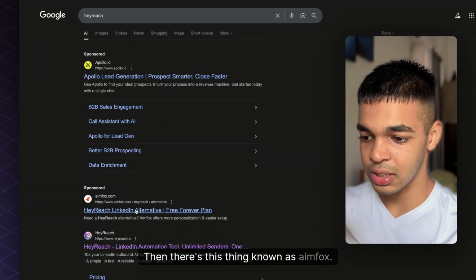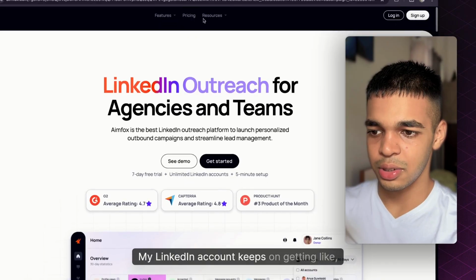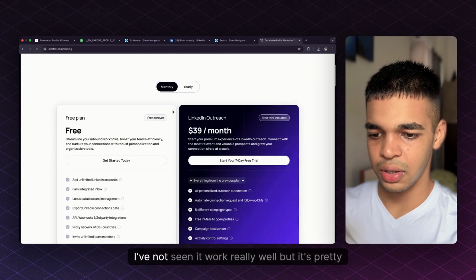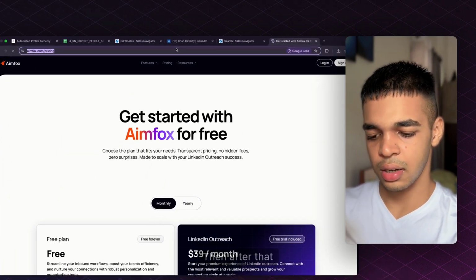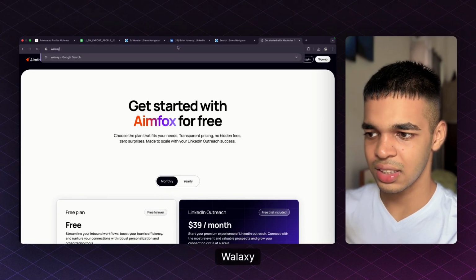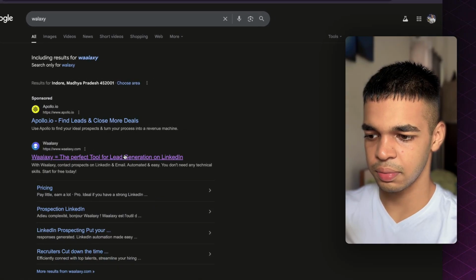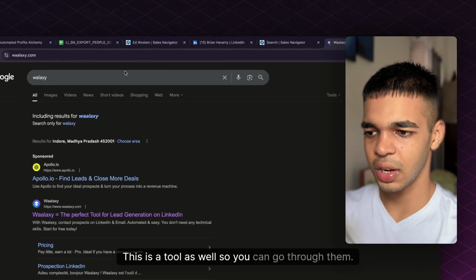Then there's this thing known as AimFox. AimFox I've tried. It's not really good. My LinkedIn account keeps on getting logged out, and I've not seen it work really well, but it's pretty cheap. Then after that, there's this one tool known as, what's it called, Valixi, maybe. Yeah, this is one as well. This is a tool as well, so you can go through them.